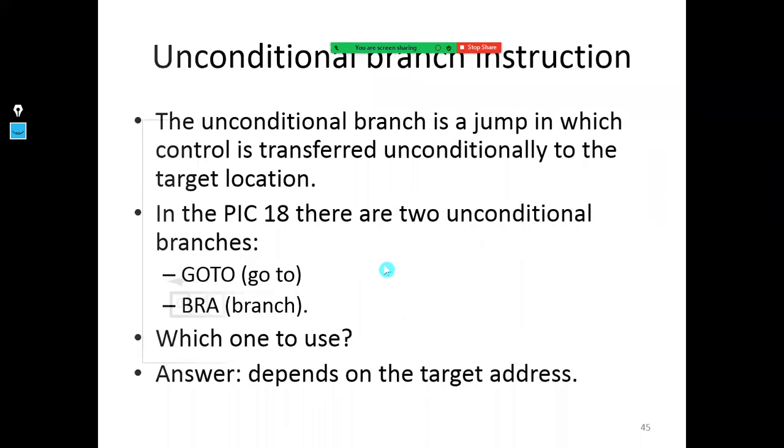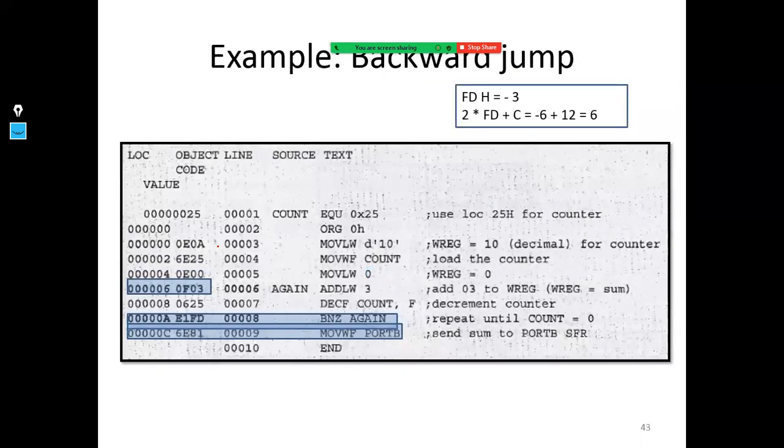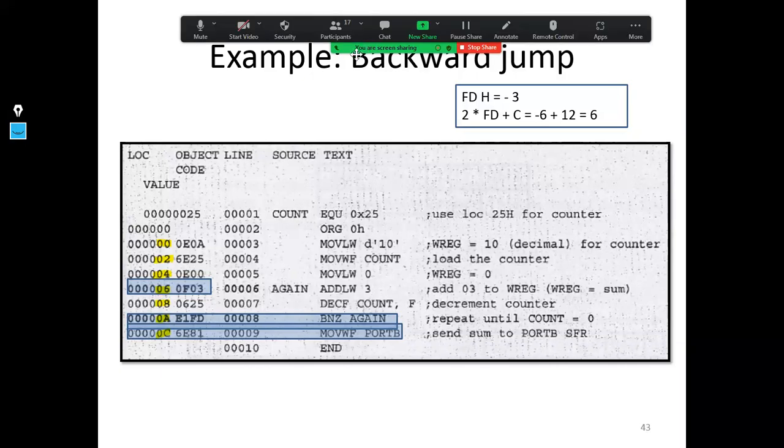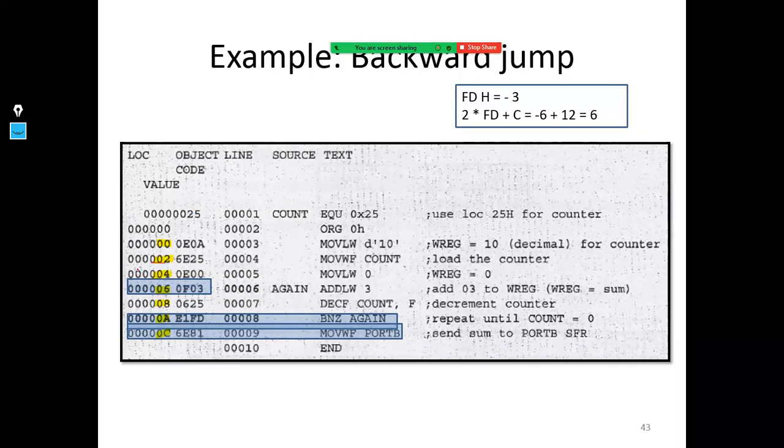Okay, let's return to the previous program. What are the addresses here? The first address is 0. The next addresses are 2, 4, 6, 8, A, C. What can you say about these addresses? Are they even or odd? Even. And since you have even addresses, what is the first bit of any even number? Let's write the address 4. So we have 1, 2, 4, 8. To write 4, we have 0, 1, 0, 0.